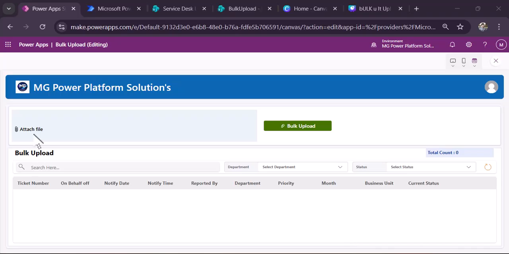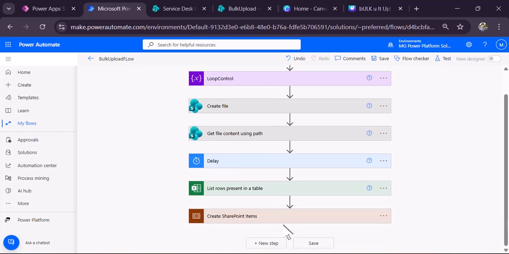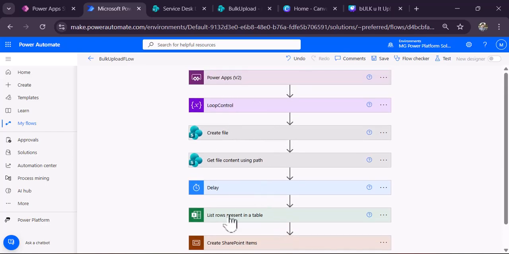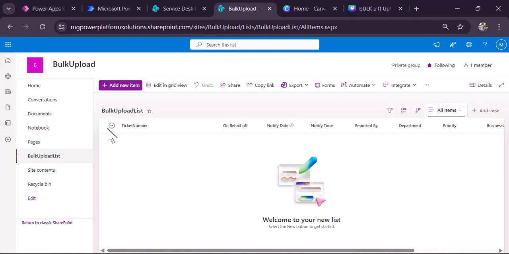This is the Power App screen where if we attach the file here and click on the bulk upload, then the Power Automate flow will run. This is the Power Automate flow and it will create a file in the SharePoint document library, which is in the service desk SharePoint site, and from that Excel file the Power Automate flow will read the data and upload it into this bulk upload list.